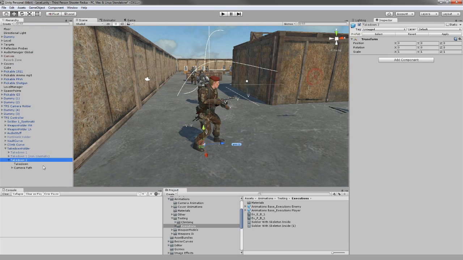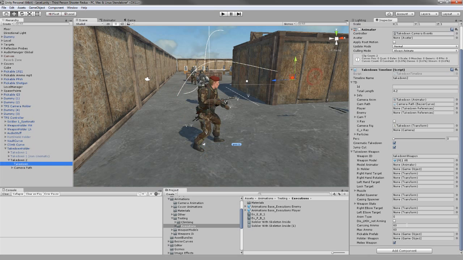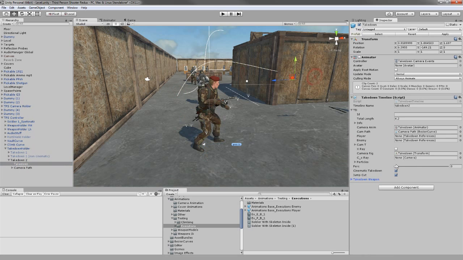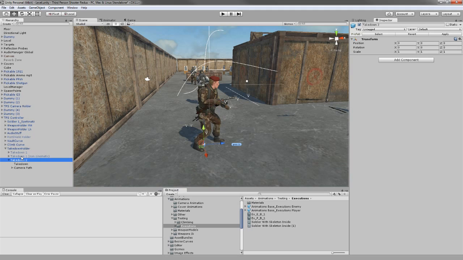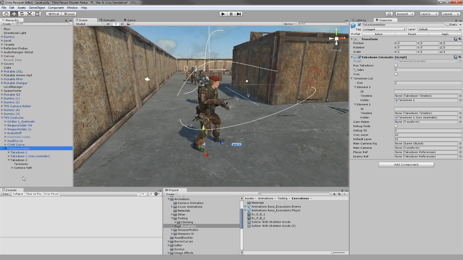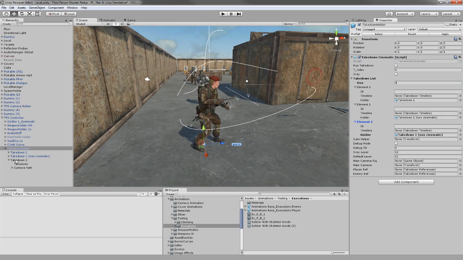Let's close that. So I've set up everything in my takedown timeline, everything that I needed to do. I'm going to re-enable all the other ones, and I'm going to go into my takedown manager and take the new takedown and add it. I'm going to add another entry to the takedown list, and I'm only going to assign the takedown to holder. On the game object I do not have to assign the timeline, although I could. There's not really any point.